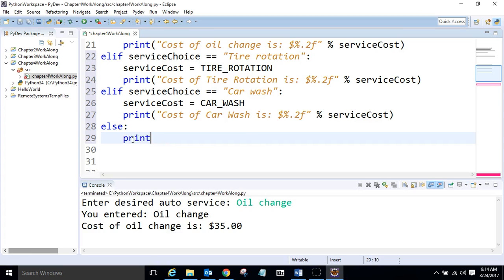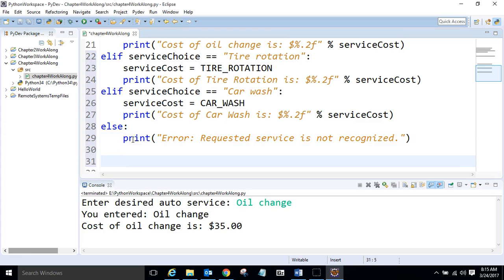And all we're going to do here is do a print statement, opening paren, double quote, error, colon, requested service is not recognized. Period, double quote, closing paren. That's pretty much it for the program, so the programming part of it.